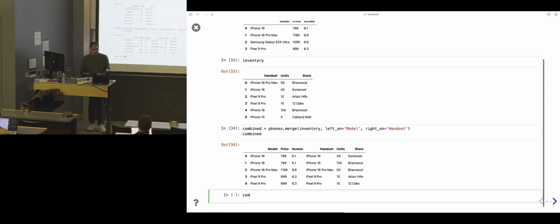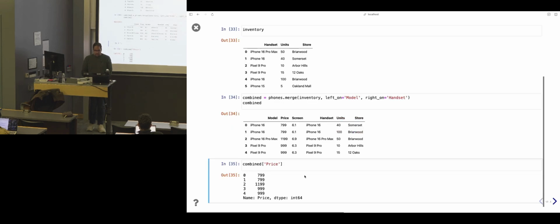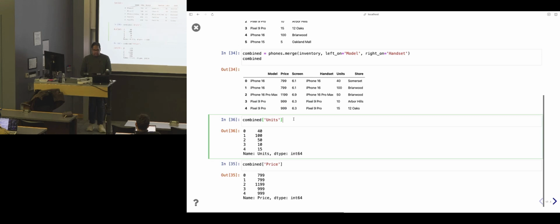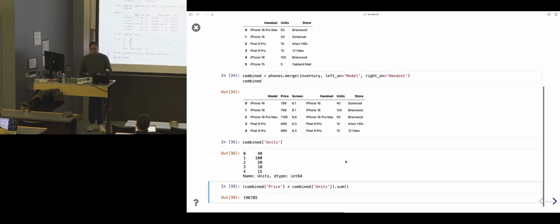Separate each column first and then try and multiply. Yeah, I need to somehow get it to do 799 times 40 plus 799 times 100 plus 1199 times 50 and so on and so forth. And I can do that. If I extract just the price column and the units column, I can really just tell it to multiply the two. And so now it'll give me the amount that I would get by selling each row. What's the total? The sum of those. So the merge method actually works. It helps us solve this problem.